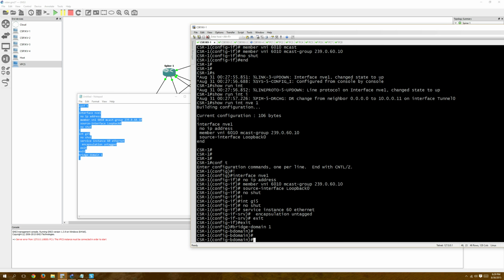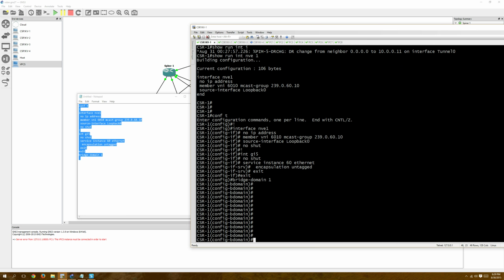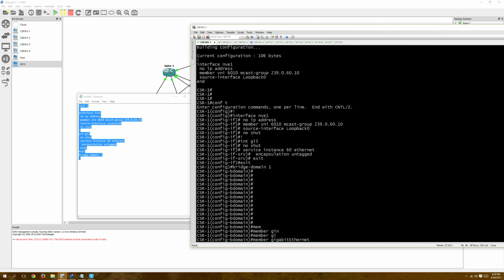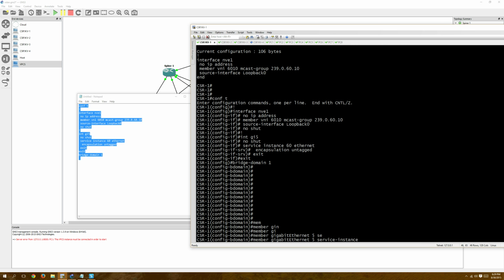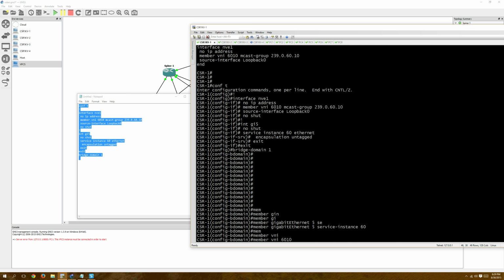I'll wait for gig 5 to come up so I don't get interrupted by the console prompt. Actually, I think gig 5 is already up. Okay, so I'm going to say member is gigabit interface 5. The service instance that I specified was 60. Then I'm going to say the member VNI is 6010, as we specified in the NVE interface config.